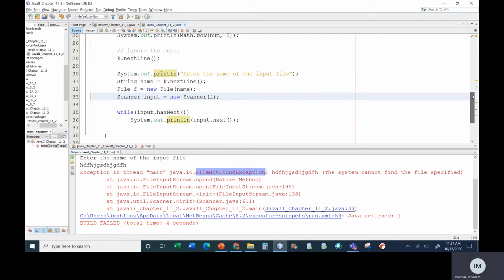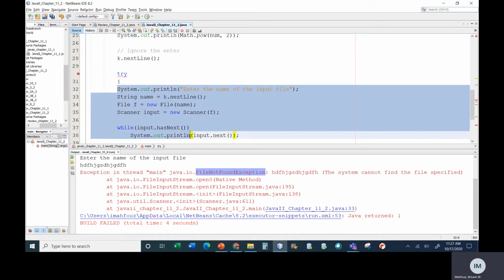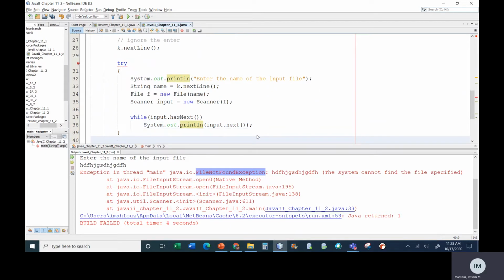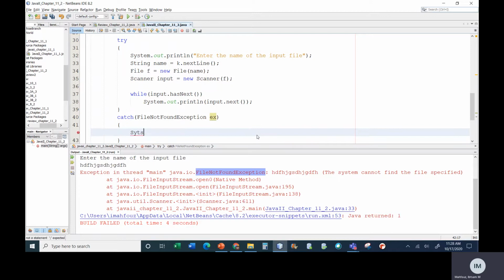So I can come here around this code and say try doing this code. Try running this code. I'm going to put everything inside that code, so I'm going to indent it. And I'll say I want to catch the exception, and the type of the exception is file not found exception. We'll give it a name like EX. We'll use that name in the future, but for now, I'll just say system.out.println could not find file plus the name of the file.